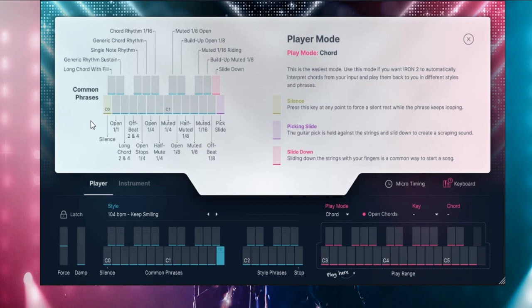Kind of gives you, when you hit the keyboard, it'll give you kind of a little mini tutorial if you need. Like on the common phrases, you have silence on the first note. Okay, so it doesn't really start there. It starts on the next note. It'll show you long chord with fill, generic rhythm sustain, D. You have open, and it goes from off, open, long chord, offbeat, open, muted, half muted, and then you got slides on the last keys.